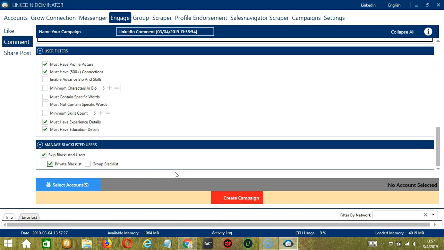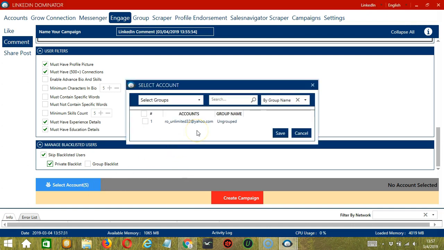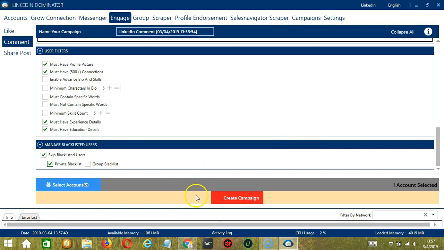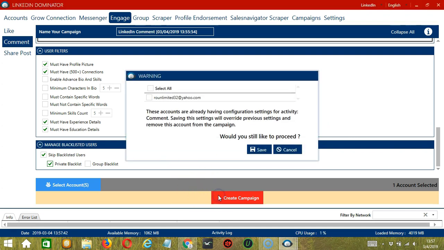When you're ready, let's click the blue button, Select Account or Accounts. In this part, you can select multiple LinkedIn accounts. Since you only have one account right now, let's go with that by checking the box and click Save. After saving, let's click the red button, Create Campaign. If you want to proceed, click your account and the Save button.